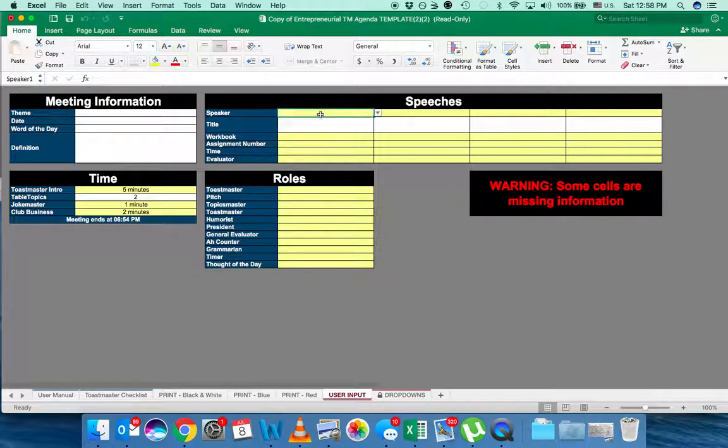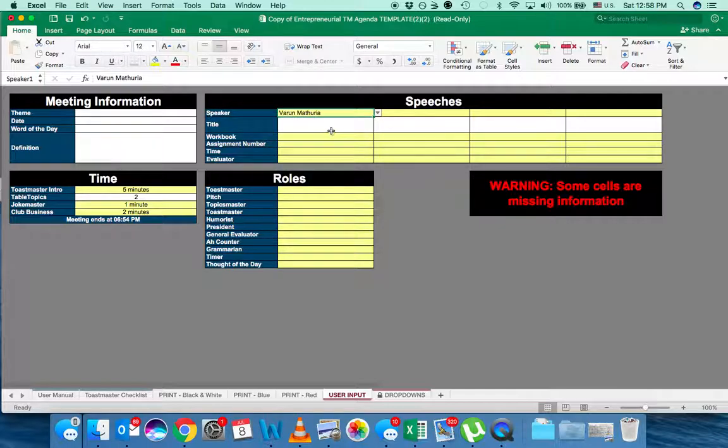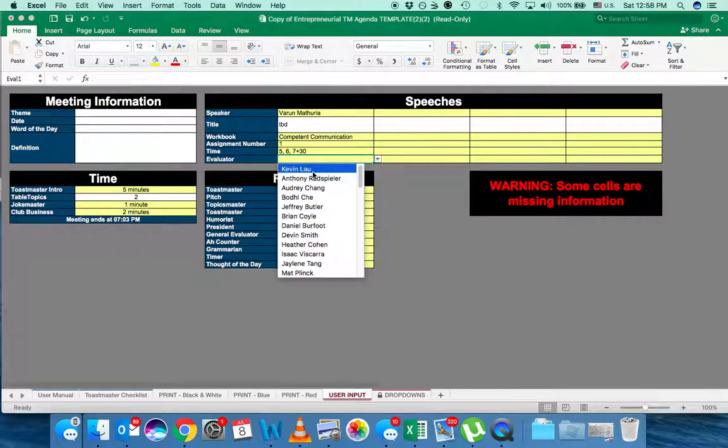What I mean by that is, for example, my speaker is going to be Varun, and his speech title is TBD because I don't know that yet. The workbook assignment is Company Communication, and I can say maybe it's the first assignment. The time should show on Easy Speak, but it's 5 to 7 minutes, so I'm going to select that right there. And evaluator is, let's just say, Kevin.